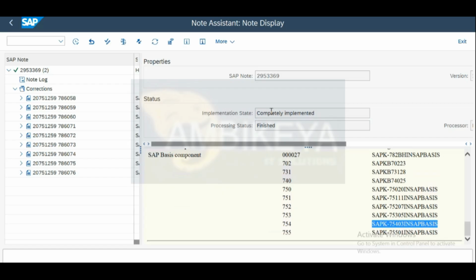It will show whether there will be two status. When you upload the SAP note or you download the SAP note in the system, the note status can be of two types. Either it can be implemented or it cannot be implemented. So if a note is showing as cannot be implemented, it means that this note is not applicable for this release. If it is showing can be implemented, you just need to click on this button and implement the SAP note.